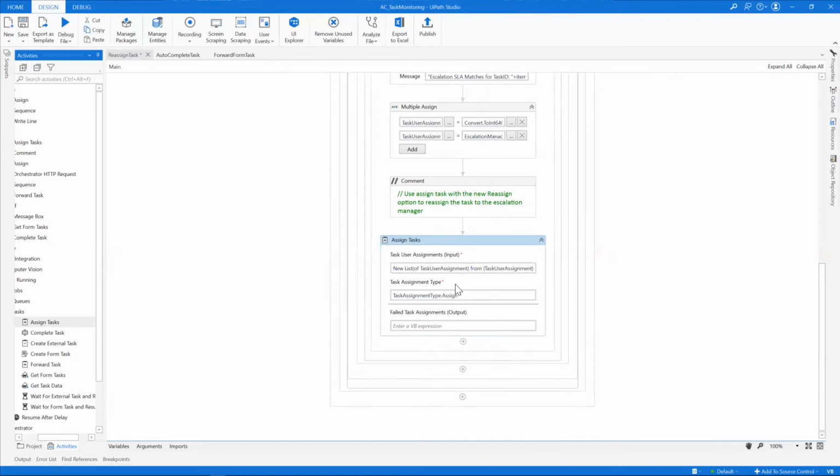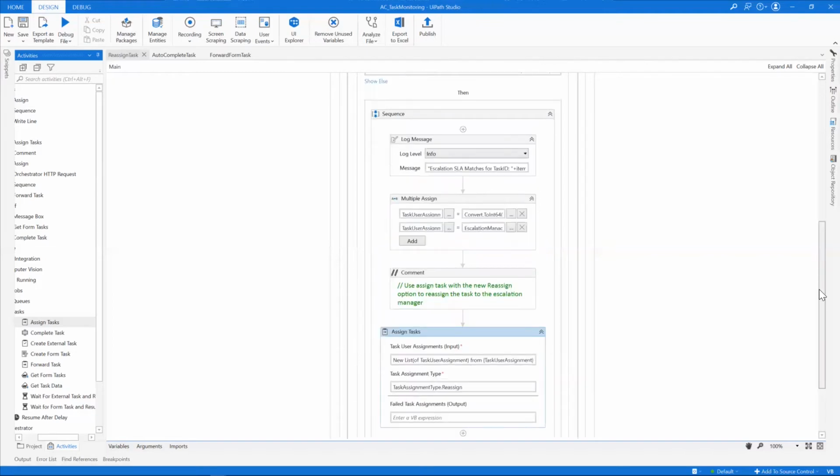So this is what I was talking about. The task assignment type is a new addition to the assign task activity, wherein apart from the option of assigning, you also have the option of reassigning. And just by doing that, you will be reassigning this particular task according to the task user assignment that you have set in here, right?